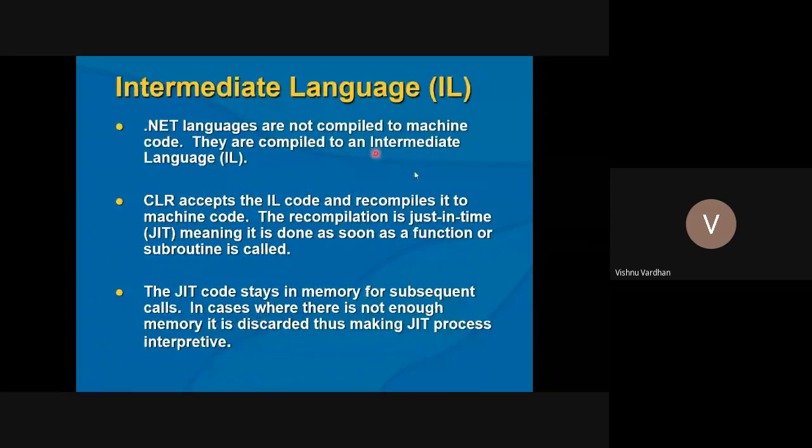Then intermediate language: .NET languages are not compiled to machine code. They are compiled to the intermediate language. CLR accepts the IL code and recompiles it to the JIT code. Okay, just-in-time code. Just-in-time meaning it is done as soon as a function or subroutine is called. That is, whenever the main method is called, the first time the JIT is compiled and it produces the native libraries, the native code. The JIT code stays in memory for subsequent calls. In cases where there is not enough memory, it is discarded, thus making the JIT process interpretive.